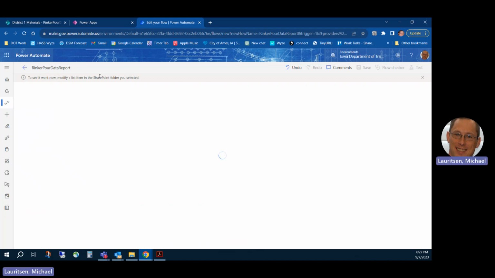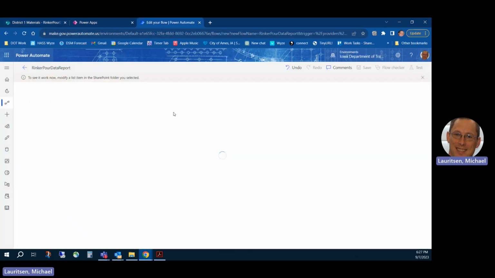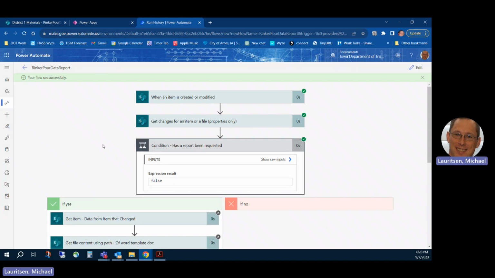So I think it's waiting. Modify the list item, yeah. So it's waiting for that modification. So the report requested, change it to yes. It says saved. I come back here. Momentarily, it should see that. And it says it ran successfully. That was very quick to create all those reports. So yeah, that's what I thought.